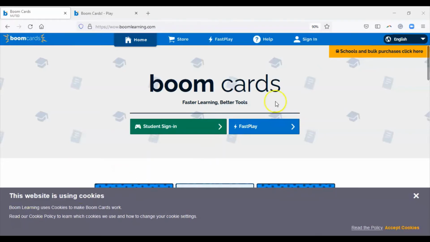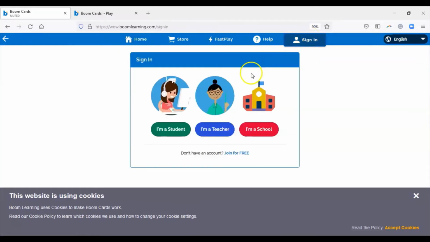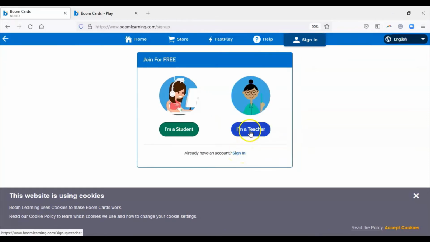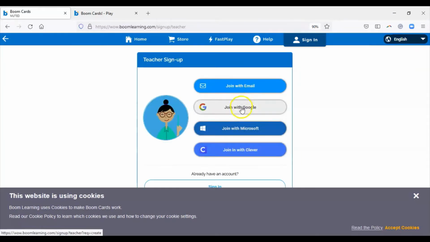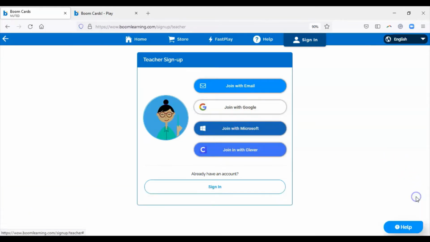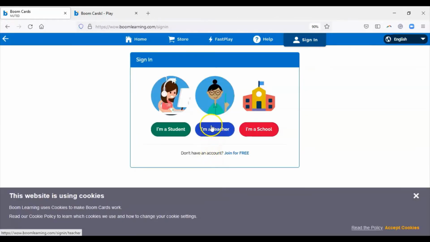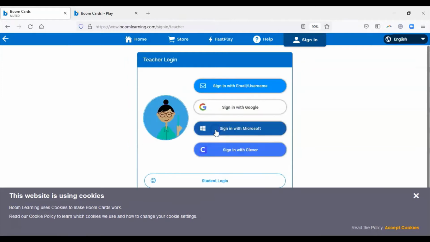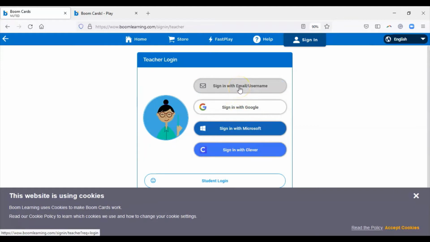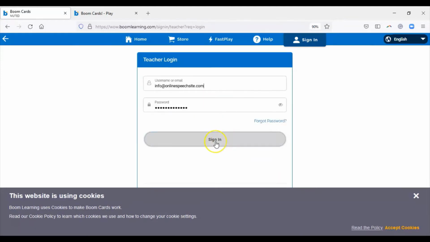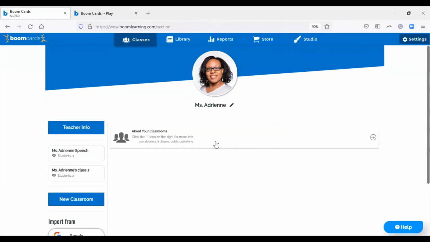If you've never created an account, you will still go to Sign In in the top menu and select Join for Free. And here you'll just select I'm a teacher, and then you have the option of how you'd like to join. Because I already do have an account, I'm going to go to Sign In. And you'll still select I'm a teacher, and then whichever sign-in method you've chosen. So I'm signing in with my email and username. I already have my login info put in.